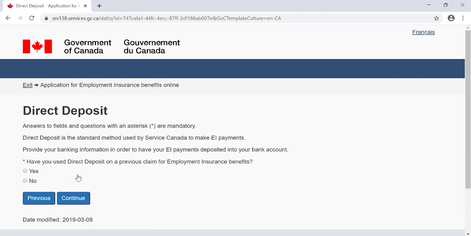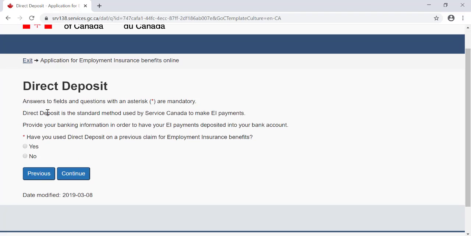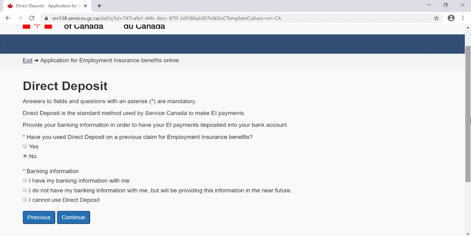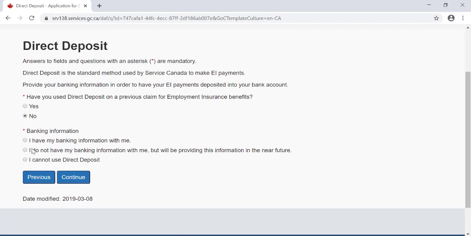This question here is asking how you would like to receive payment. The question below reads, have you used direct deposit on a previous claim for employment insurance benefits? If you have, simply select yes, or if you haven't before, or you're not sure if you have set up direct deposit in the past, select no. Now this pops up a new question about banking information. The first answer is I have my banking information with me. The other one, I do not have my banking information with me, but will be providing this information at a later time. And the last one is I cannot use direct deposit.